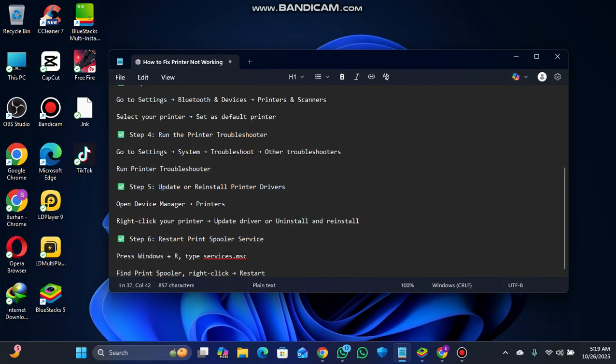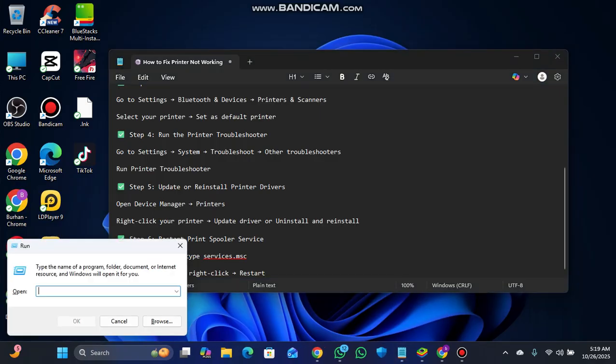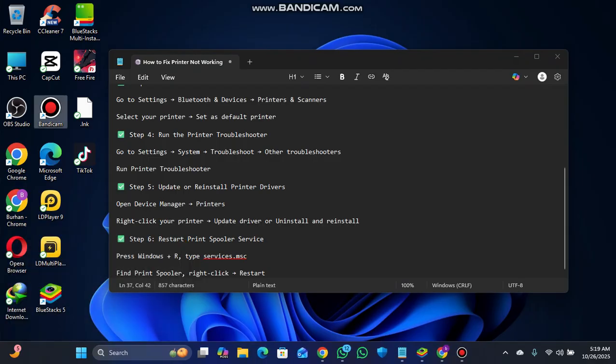After that, go to step 6, restart the print spooler service. Press Windows plus R and type services.msc, just like that, and click OK. Find Print Spooler, right click and restart it.